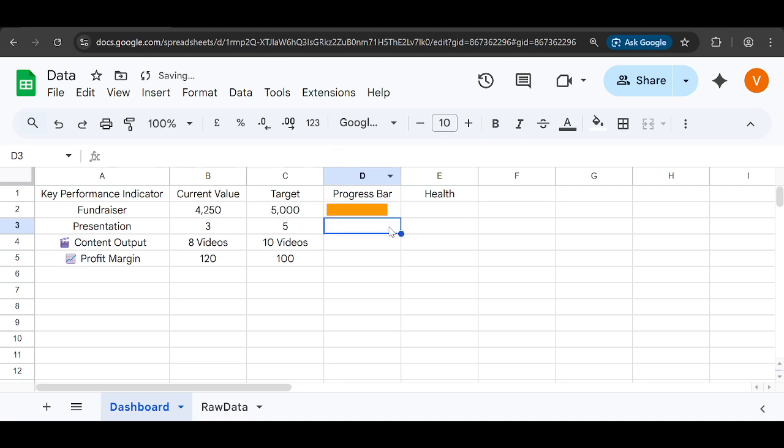On the next row, enter thesis completion. Set the current value to 3 chapters and the target to 5 chapters. For the progress bar, use =SPARKLINE(60, {"charttype","bar";"max",100}). That shows 60% progress, a quick visual cue that you're not quite on pace. In the health column for this row, place a red circle to flag that it needs attention.